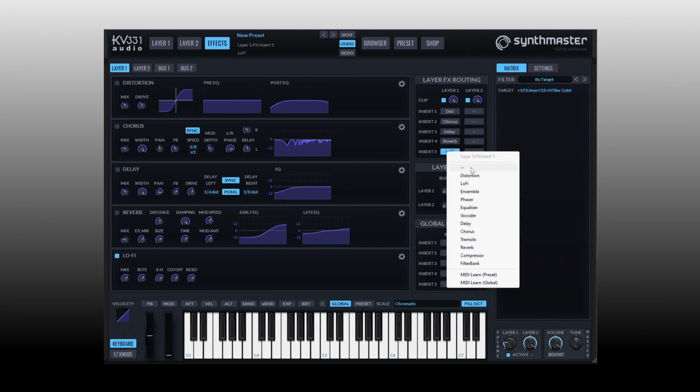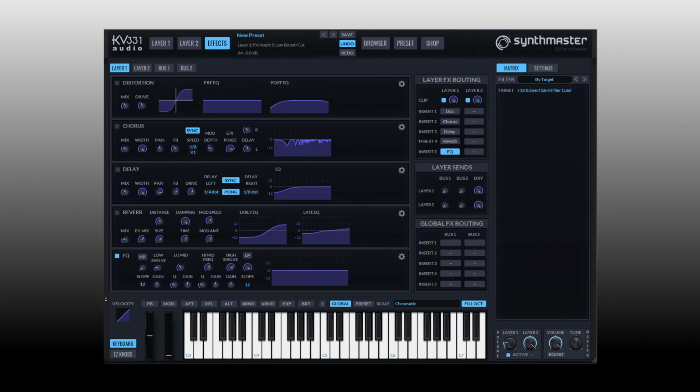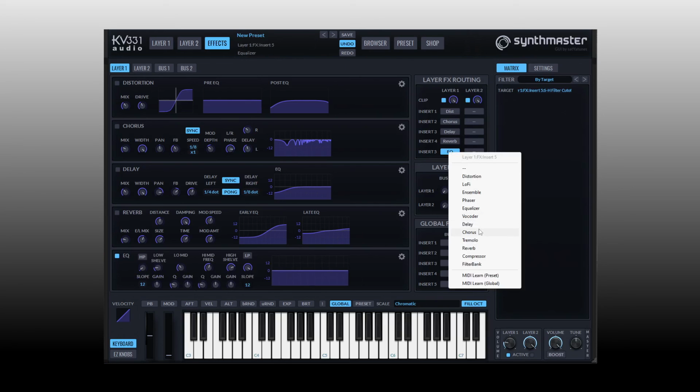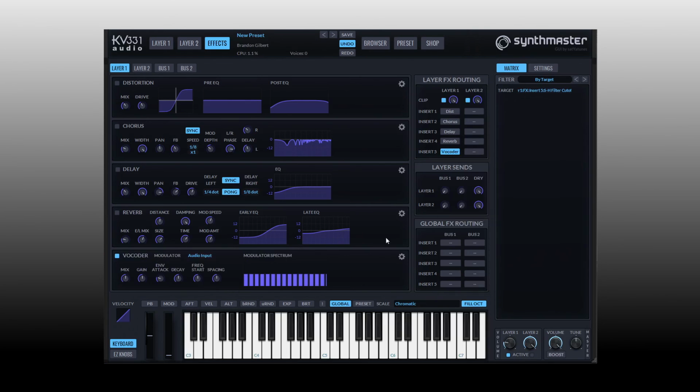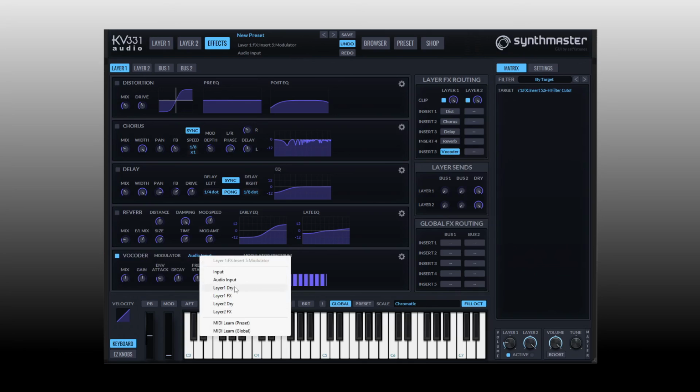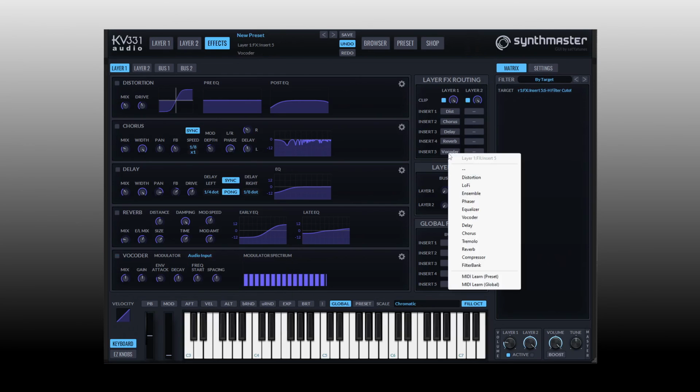Okay, let's right click, and what else do we have? The equalizer. We're all familiar with equalizers. Right click. We have a vocoder. By default, this is going to be on audio input, so you need to have that set up. But if we right click on this field, we can choose from layer 1 dry, layer 1 effects, and so on. Okay, and what else have we got?